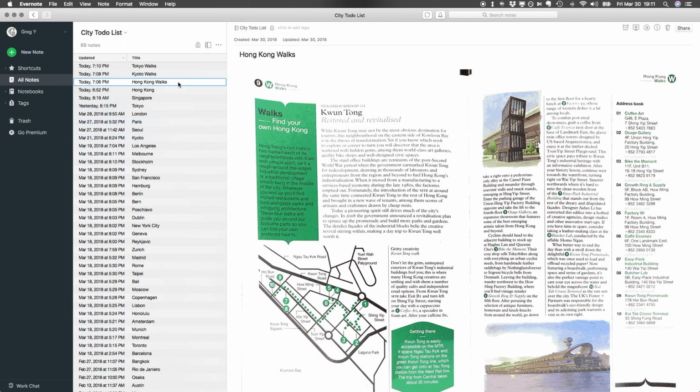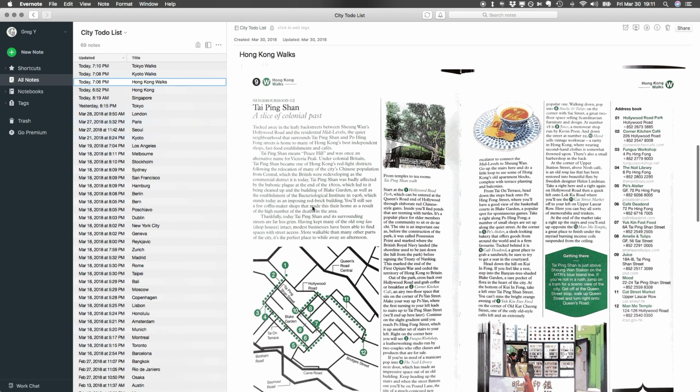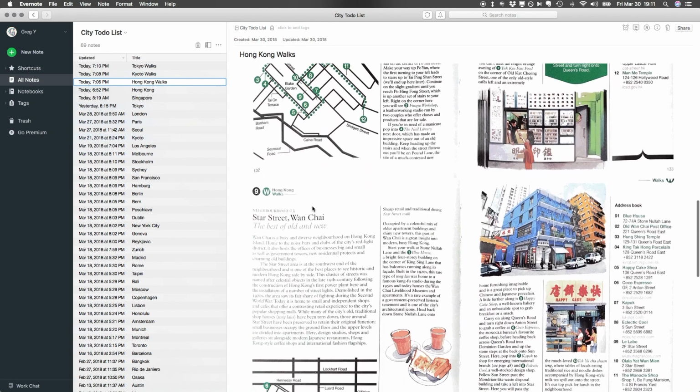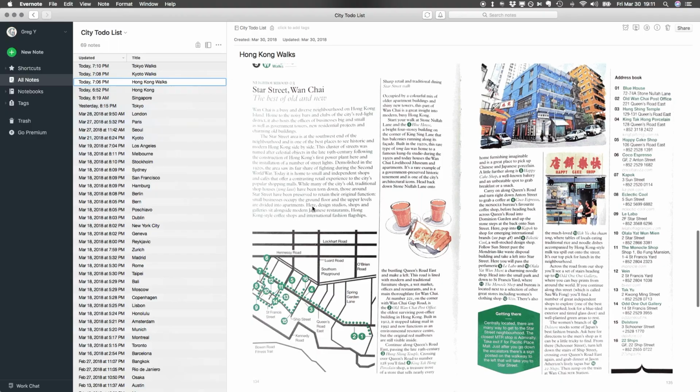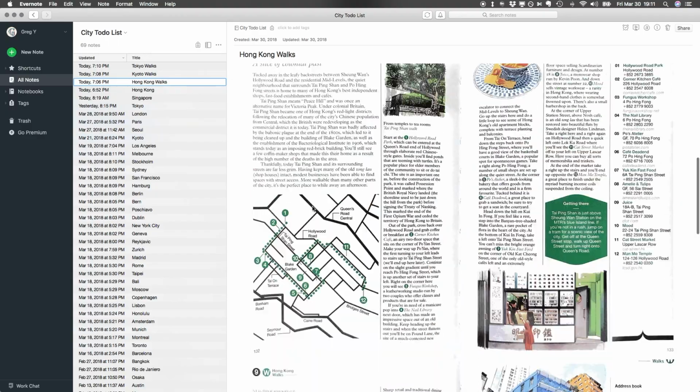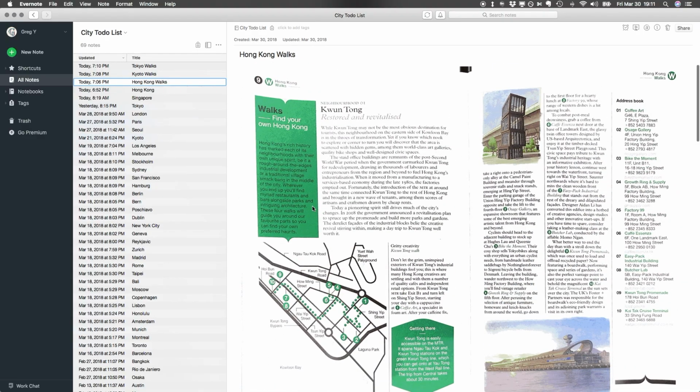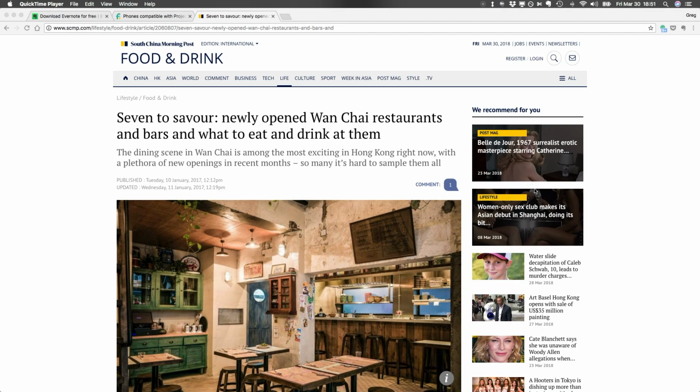So I also take pictures with Evernote of each of the walks pages in the Monocle Guides, so that way I really can just go to those when I get to the neighborhood, because I find those to be much more useful and organized. They show a map, they show a bunch of places you can visit, and some great descriptions.